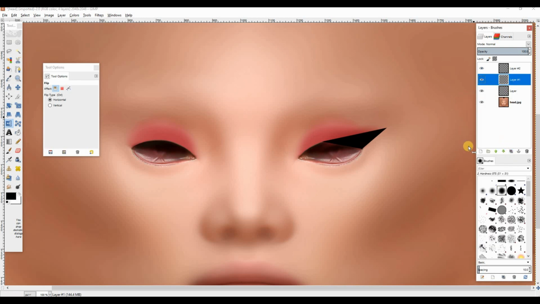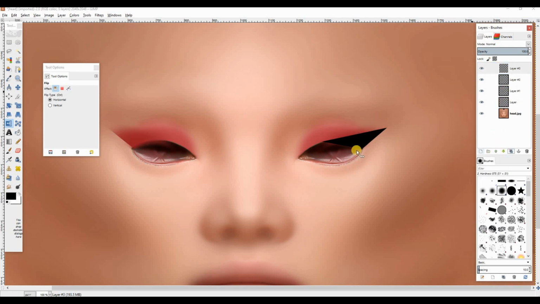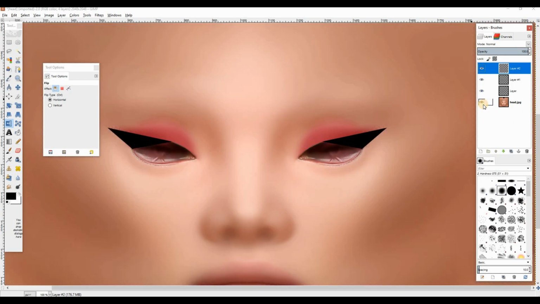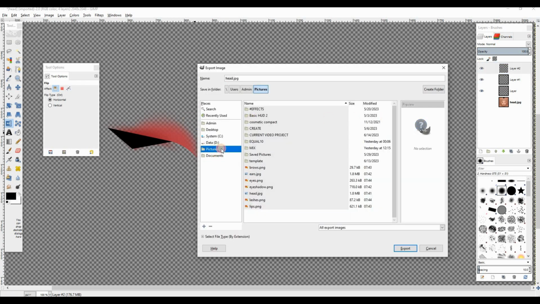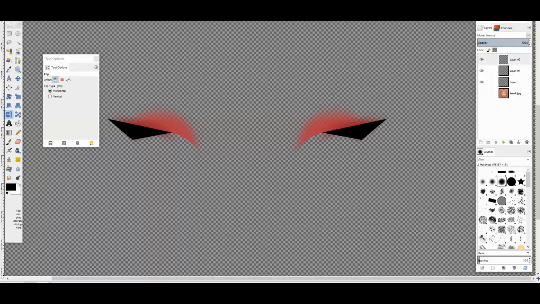Then the second one, duplicate, flip, merge down. Also with the eyeliner, duplicate, flip, merge down. Hide this image here. Ctrl A to export the picture, and make sure it's PNG. Otherwise, you'll get a white picture and it's gonna cover the whole face.